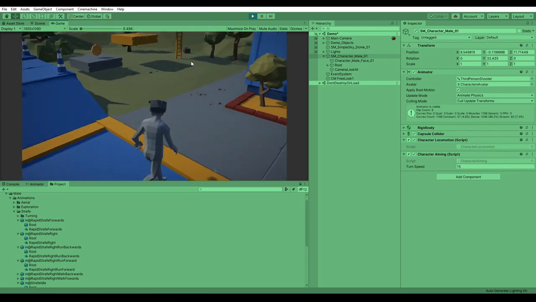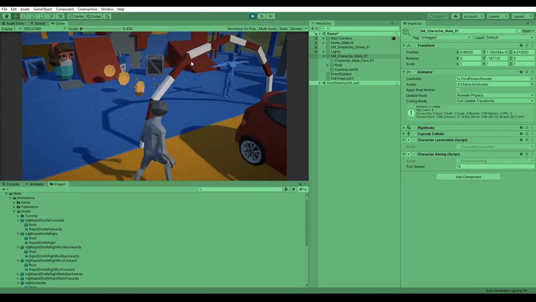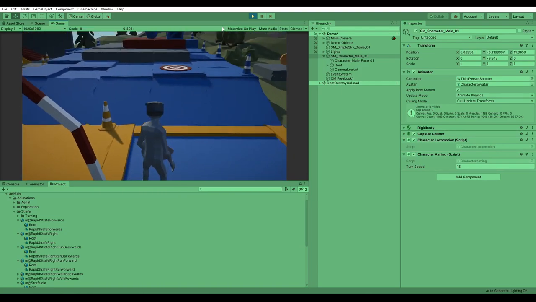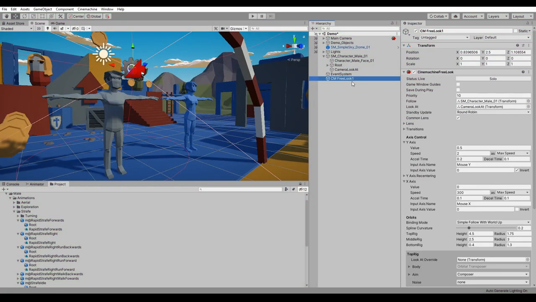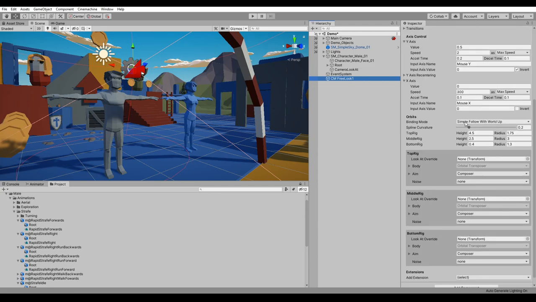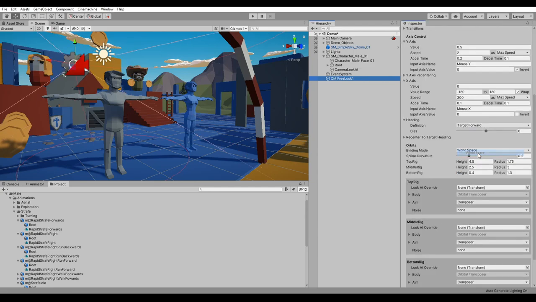If I hit strafe the camera, the player is actually now moving in a circle, and that is because of the, what do they call it, the binding mode of the free look camera. So just select your Cinemachine free look camera, and we need to change this from simple follow with world up, just change that to world space. That means the camera will stay behind the player rather than turning to face towards it.